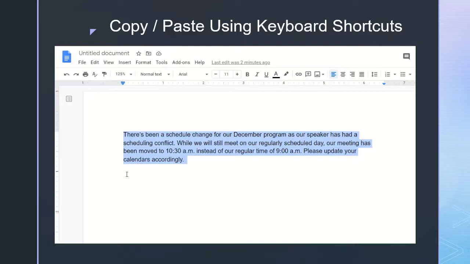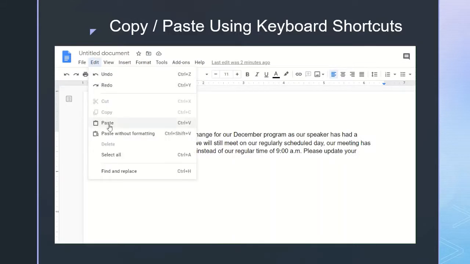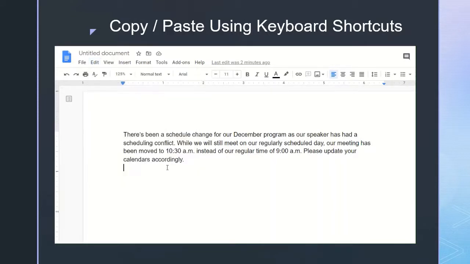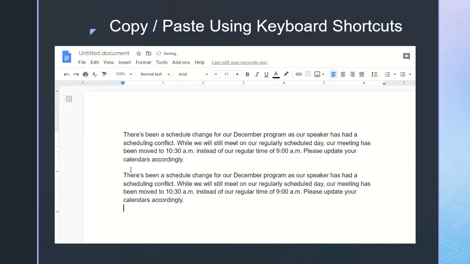To paste, I want to take my mouse though and click down where I have some room where I want to paste. And then remember that when we go to Edit and it says Paste, that's Control V. So it's the same kind of idea where I can hold down the Control key, and while I'm holding it down, press the V key and then let both buttons up at the same time. And there is our copy.